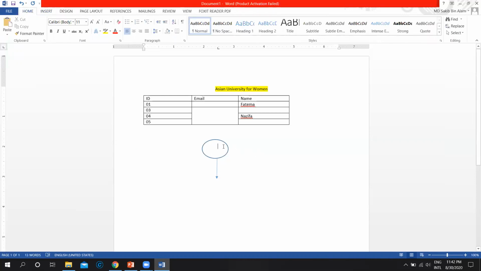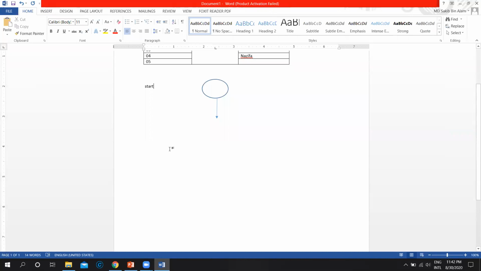If you want to write something inside the shape, you can just click here or double click here if it doesn't work properly. Like start. Okay, sorry, it's not working properly actually. Let me insert it again. I should be able to insert it.